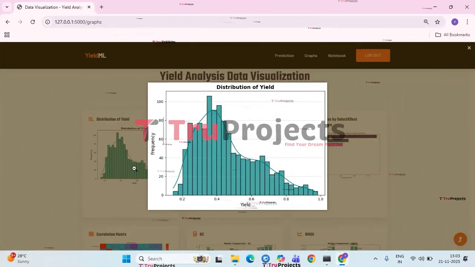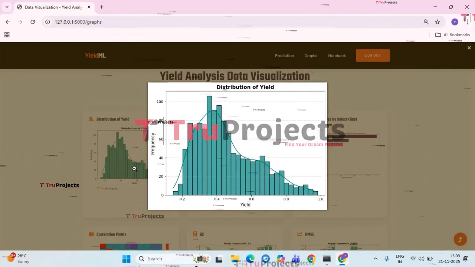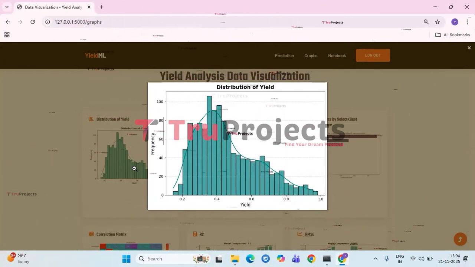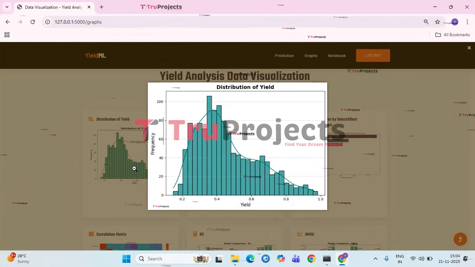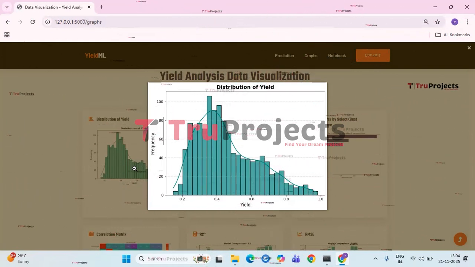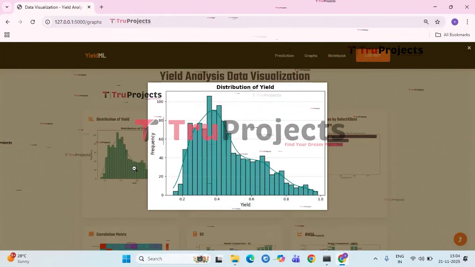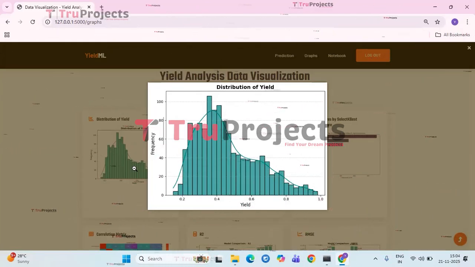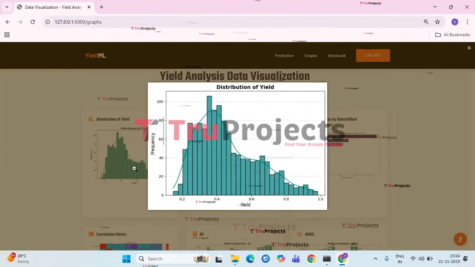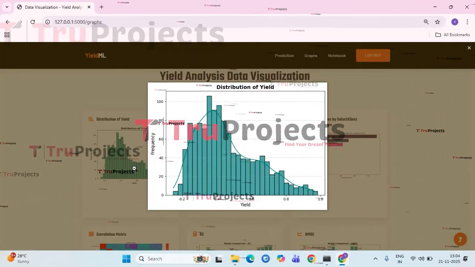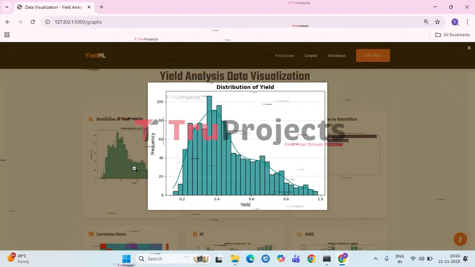A smooth density curve is overlaid on the histogram, highlighting the overall shape of the distribution. The curve suggests a right skew distribution with a long tail extended towards higher yield values. This implies that while lower and mid-range yields occur frequently, very high yields close to 1.0 are much less common. The graph is titled Distribution of Yield and uses a teal color scheme with semi-transparent bars and grid lines, making the overall patterns of yield frequency easy to interpret.